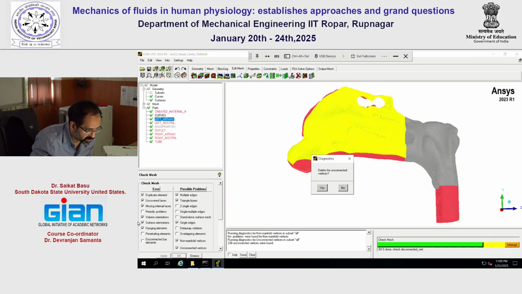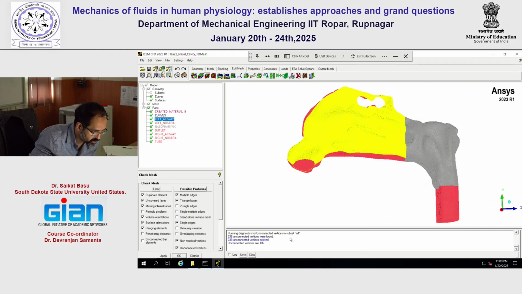Okay, so I think we are close to getting done here. So delete the unconnected vertices again. And the mesh quality is fine. I'm showing it here just as an exercise. Of course, I have already built the mesh and they are available for you.